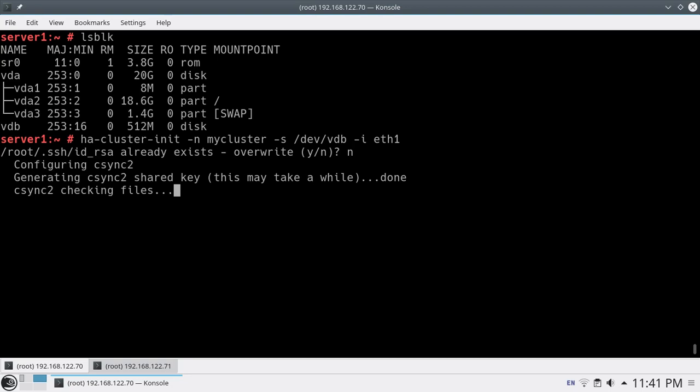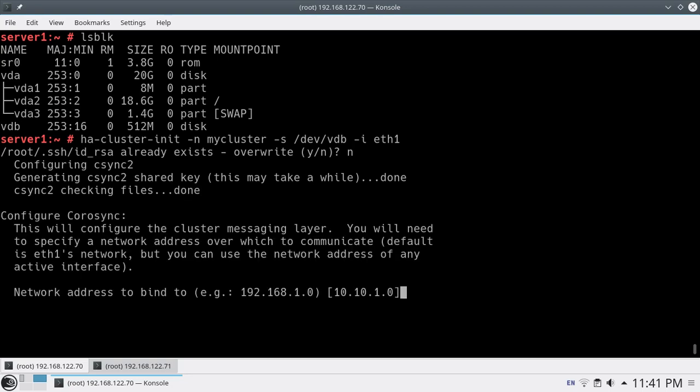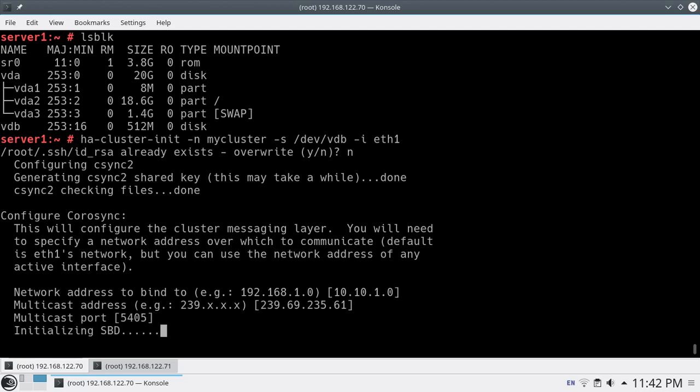Then it will be configuring csync2. This is the utility which helps you copy all the configuration files between the nodes. This also requires that passwordless authentication. Now network address to bind. You can see 10.10.1.0 because I have given -i eth1, so it took the eth1 network. That's fine, so I'll just press enter. Multicast, I'll go with default. Port also I'll go with default. It will now be initializing SBD, SBD disk /dev/vdb. Once it initializes, we'll see what happens.